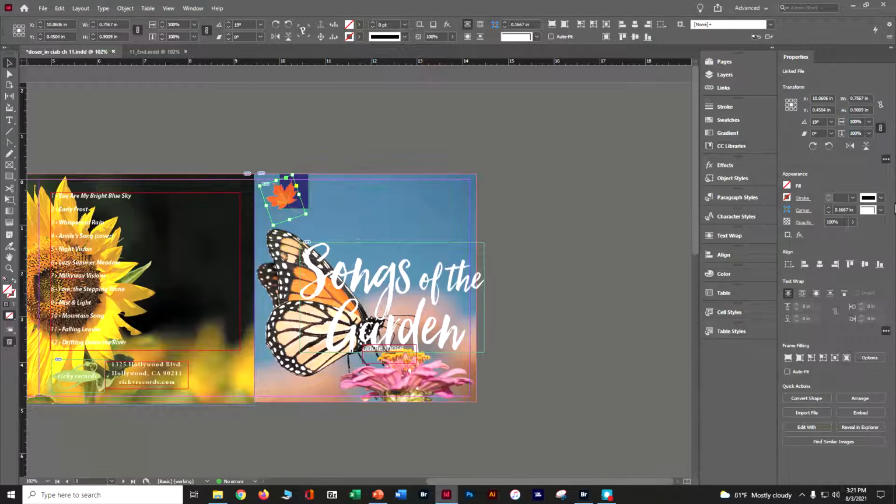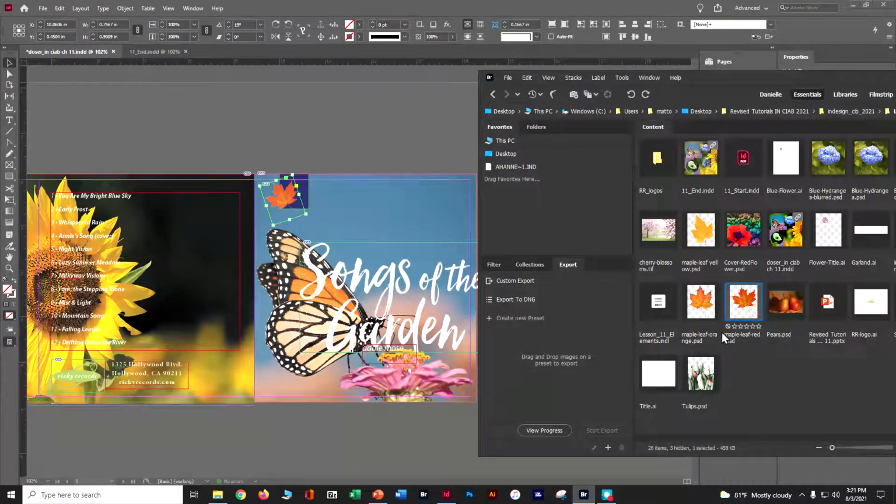And decide, okay, maybe I want to try something else. So let's try this Maple Leaf Orange instead. You're going to see it's going to keep the rotation, it's going to keep the size. So there's a lot of benefits to working with Bridge in that respect. I kind of like the red one better, so I'll put the red one back in. Up to you, pick which one you like better. And I'm going to do Control S and save.